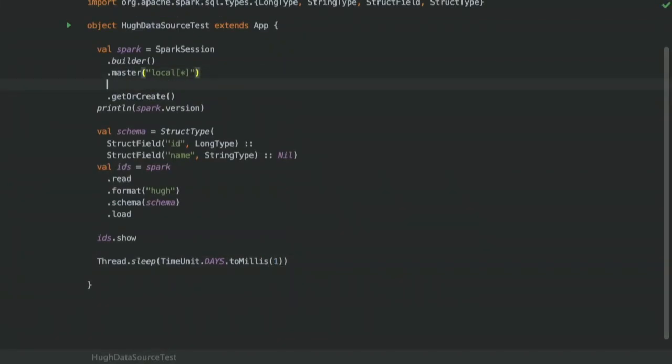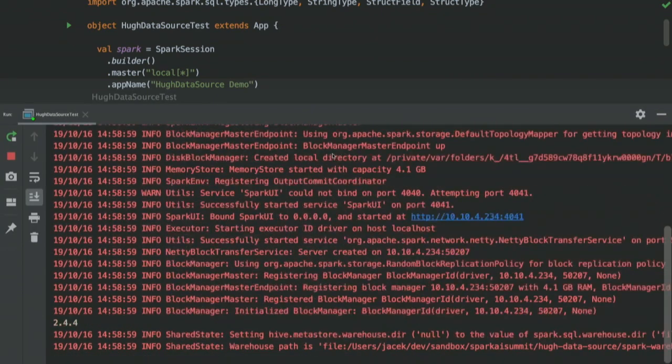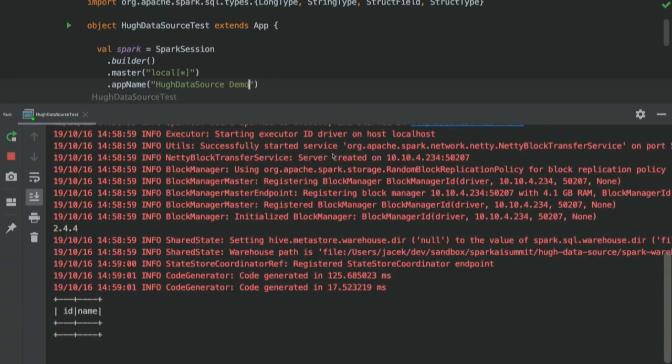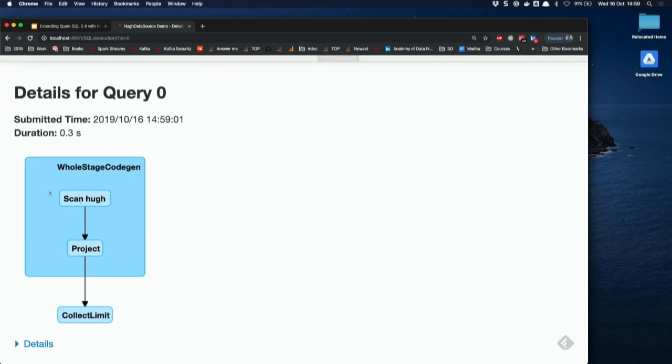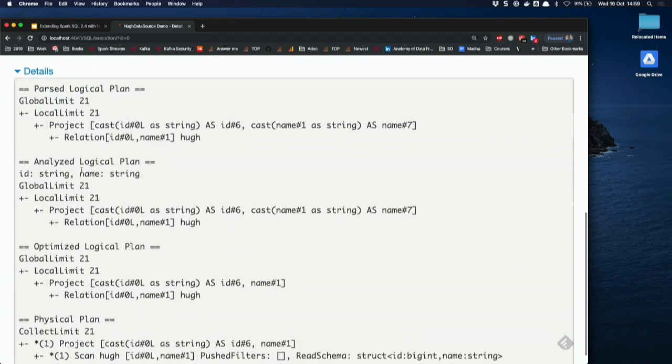Hue demo. Okay, let's run it again. And the reason we are changing this is to make our end users' life much, much more convenient. Oh, you see, it changed. Here, nothing, not much, okay? So here, it's a whole stage code gen, which is very sophisticated optimization. Okay, let's have a look at the details.